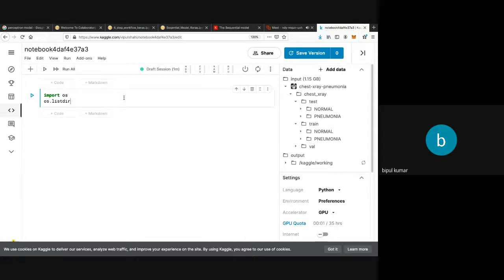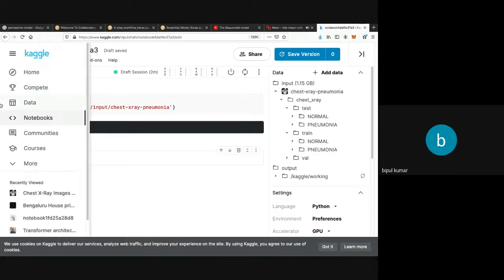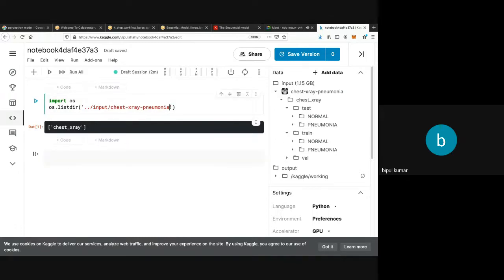os.listdir. Okay, and you have to give the location. So let me give the location of this. Copy the file path and paste it over here. Okay, input, chest X-ray, pneumonia. I will give it as train. No, just a minute. If I give it like this, what will I get? Within this folder there is a folder called chest_xray. So I have to access this folder, so again give chest underscore x-ray.